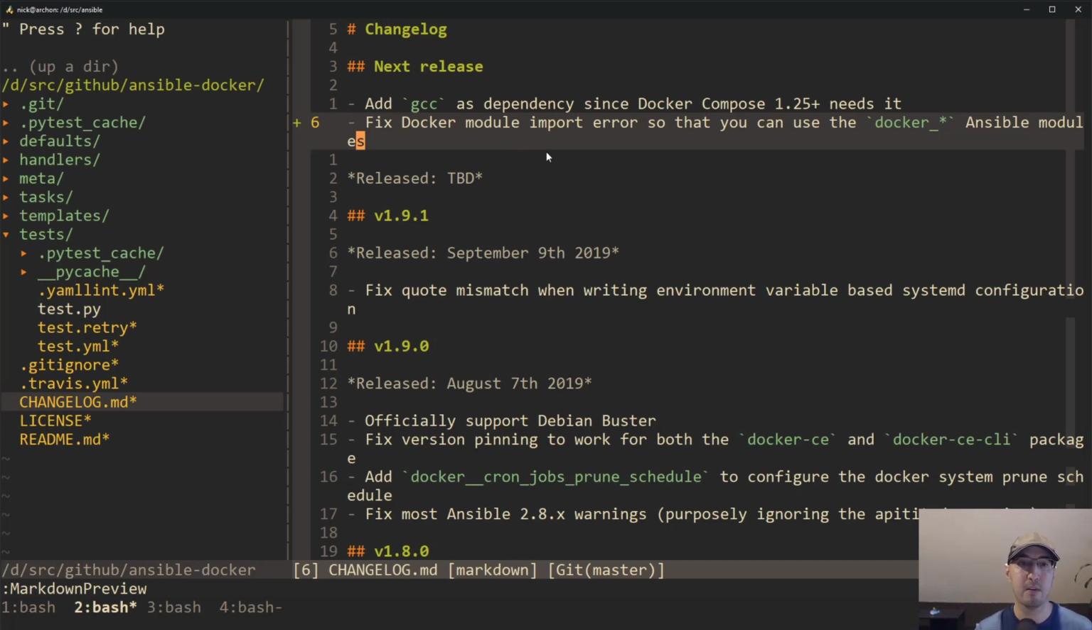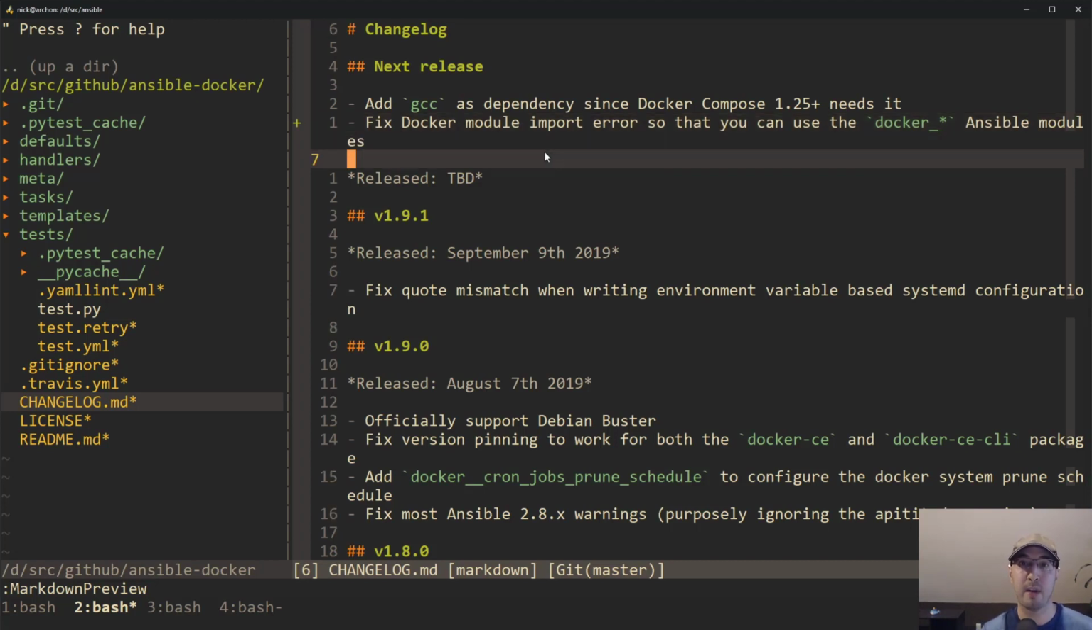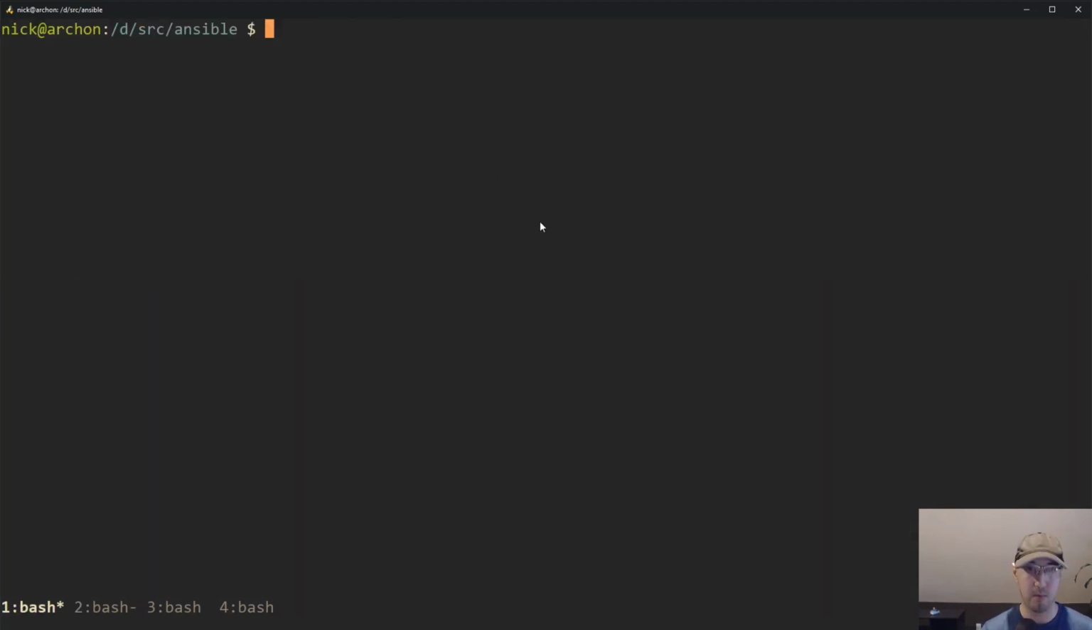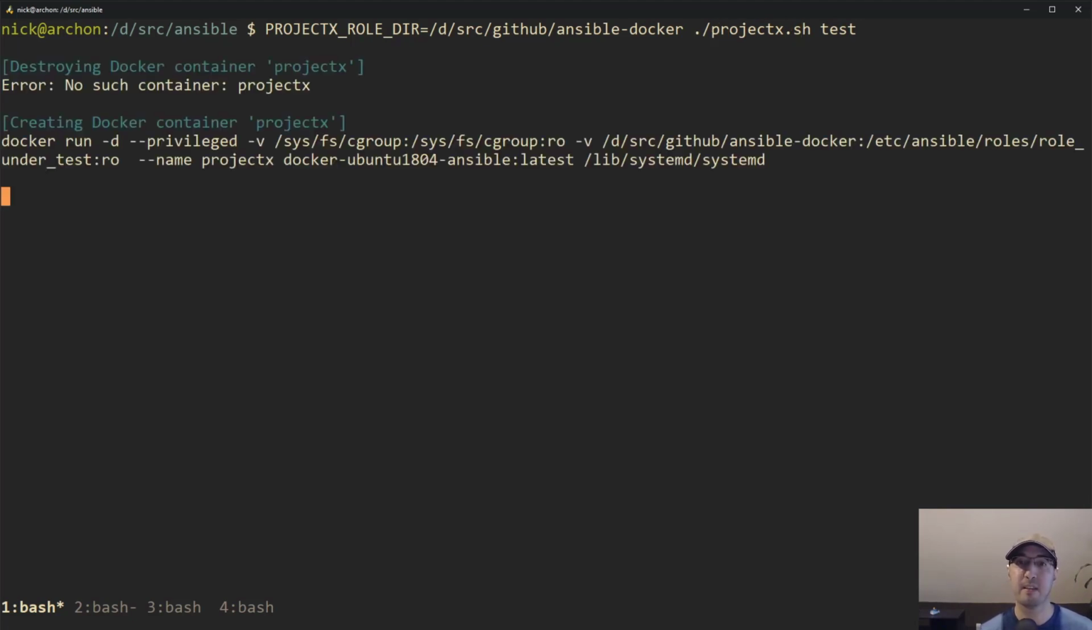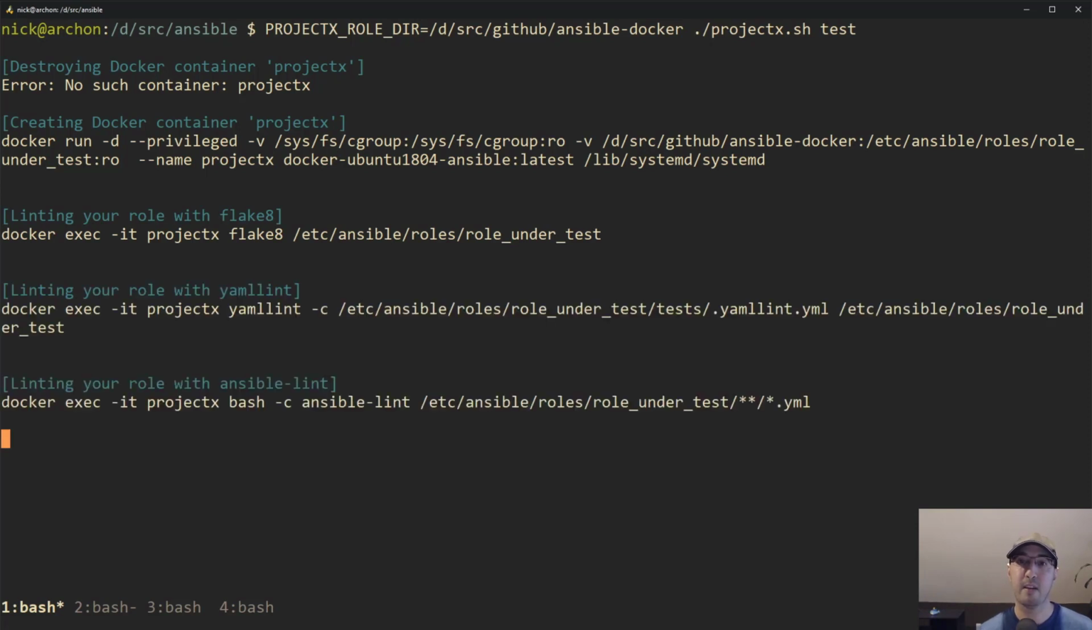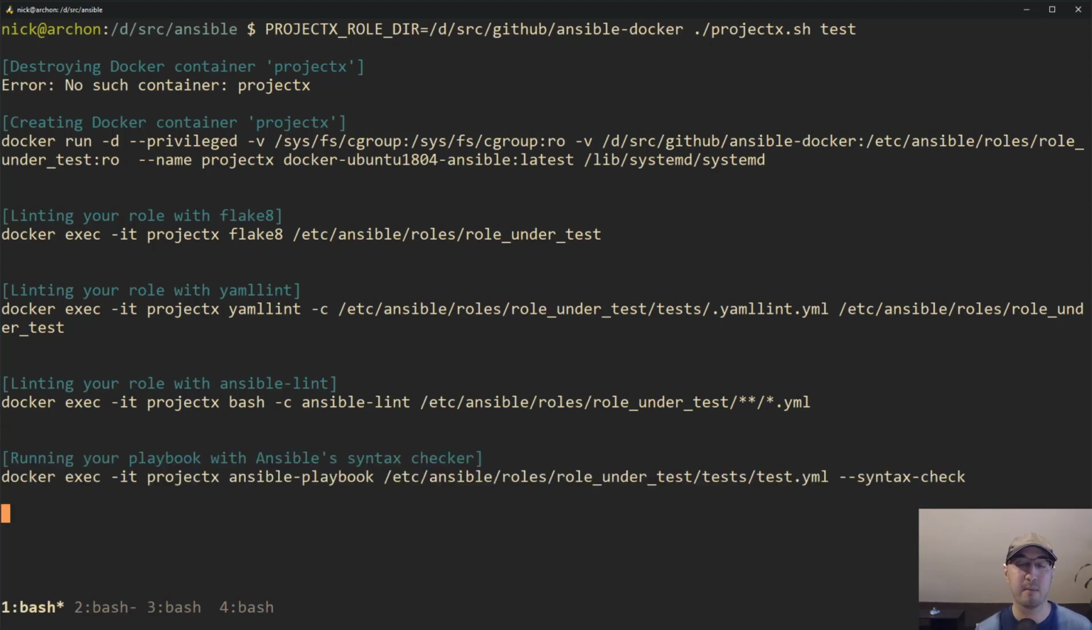Anything else that I need to do? Well, I don't think so, but I'm not going to just push this up to the wild without testing it, because that would be pretty crazy. So what I'm going to do is run this script that I have. I literally haven't even named it yet. It's called Project X. It's a test suite, well, no, I don't even know what I'm saying. It's not a test suite for Docker. It is a script that allows you to test your Ansible roles.